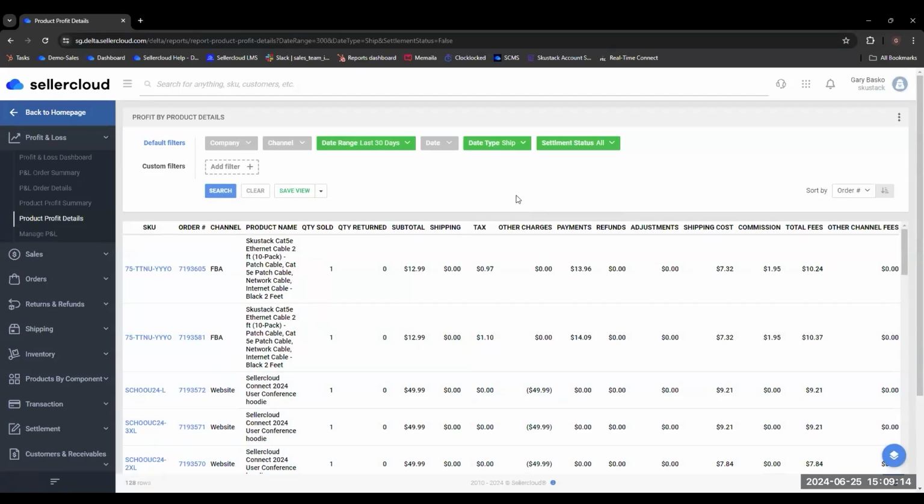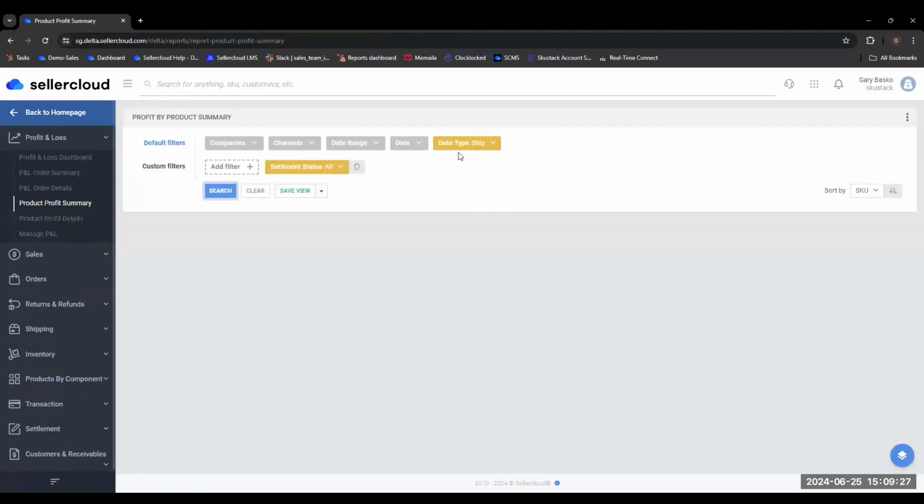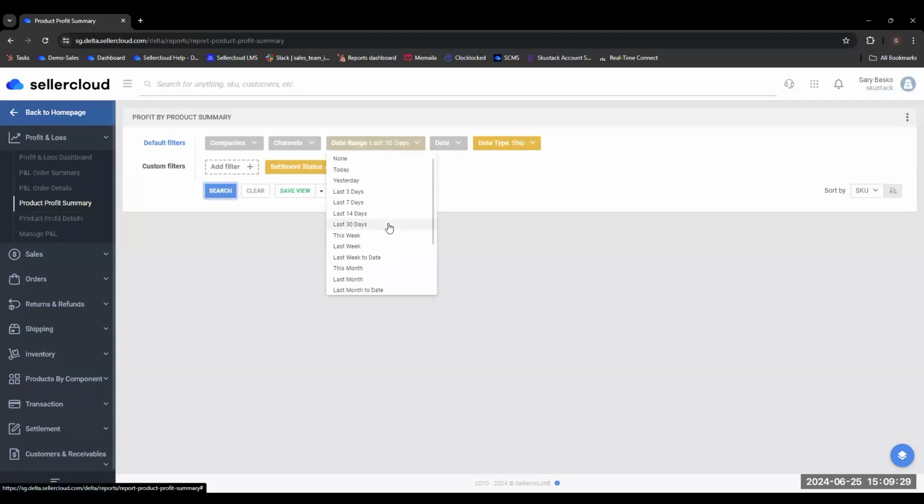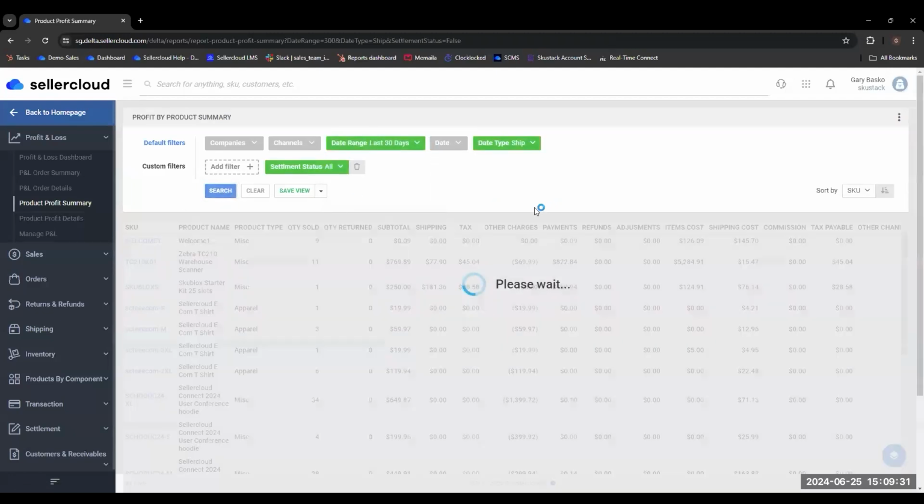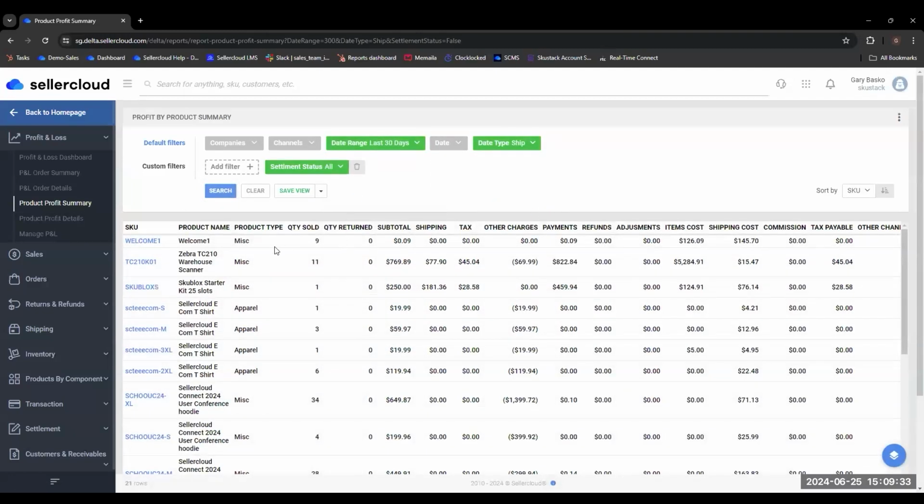Summary reports take that information that we have in the different detailed views, and it summarizes that to get a better overview of what we're actually looking for inside of our Sellercloud account. As an example, a product profit summary report will take all of those orders, and instead of putting line items for each individual order, will instead give me the ability to go ahead and view my profit and loss on an actual SKU level across multiple different filters.